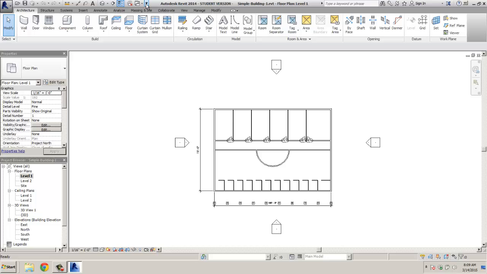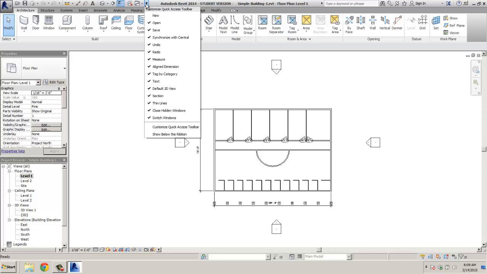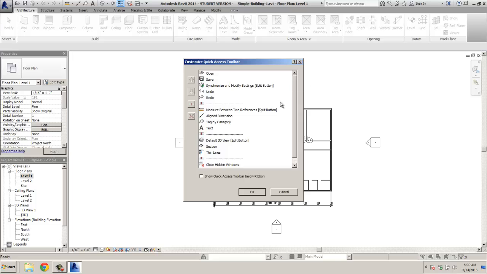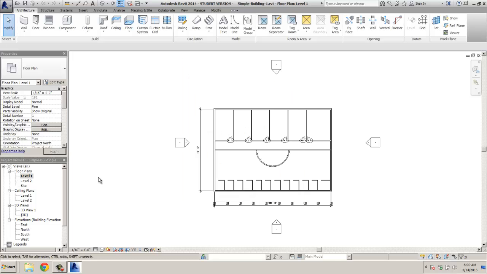And if I drop this down, we can add more items. And we can customize this toolbar to include more items. If you want to put these in here, I'd probably just leave what's in there now, but you can add more items to the quick access toolbar. To be honest, I don't use the quick access toolbar too much because there's easier ways to do things.